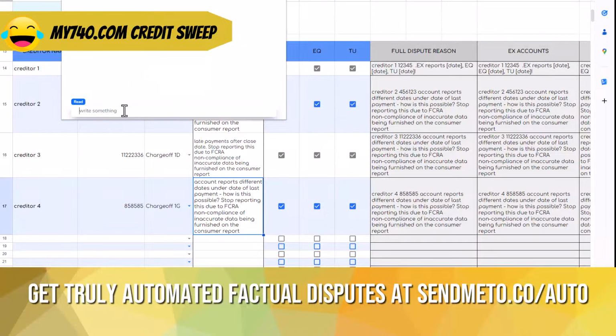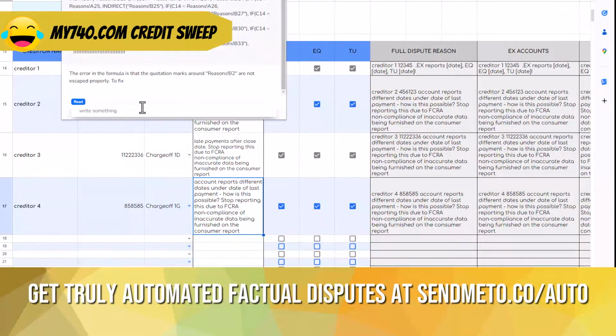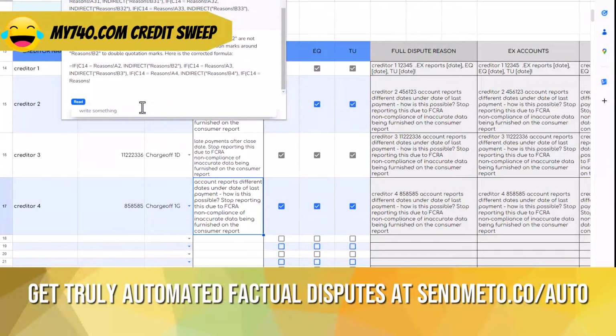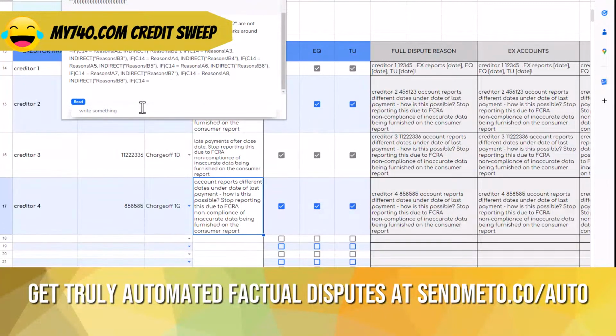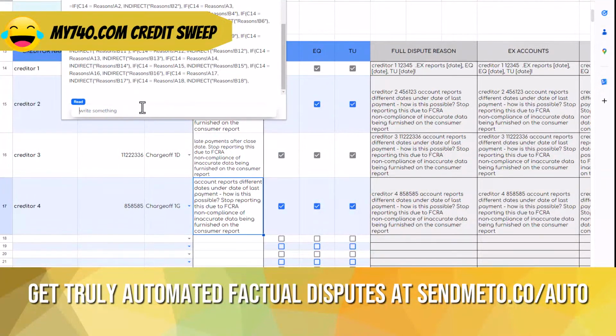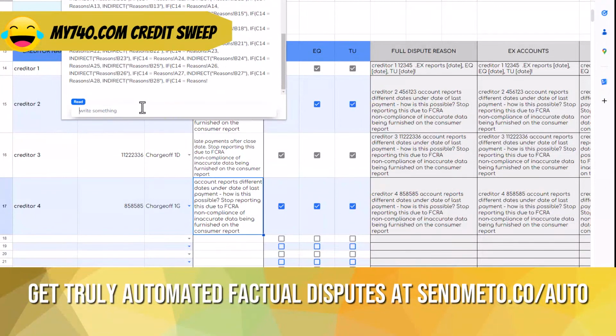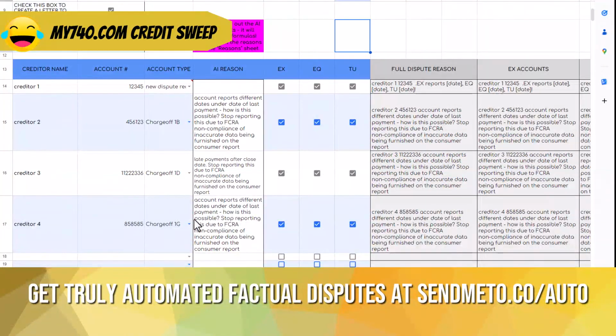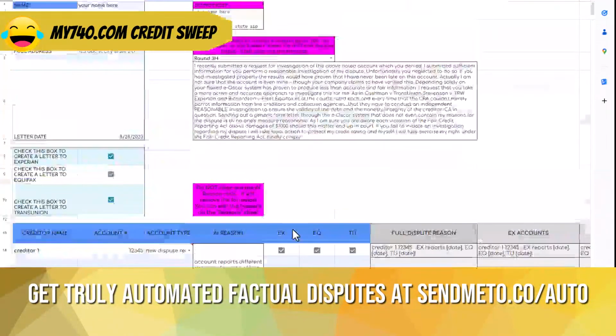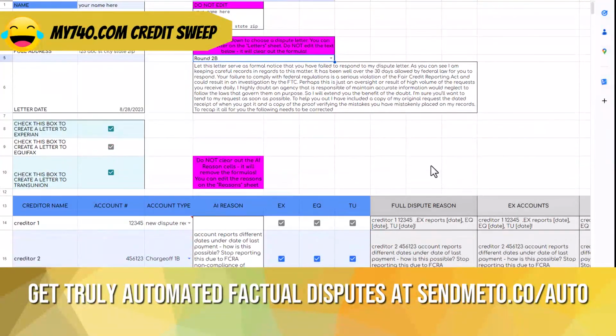So I came over here and I was like, hey, you know what? I wonder if this can find the error in the formula. And then I pasted the formula and it said the error in the formula is that the quotation marks around reasons B2 are not escaped properly. And then it gives you the proper correct formula. Okay. So I already give you everything that you need to customize this. I give you everything that you need to automate this. I give you everything that you need to go and spend literally just 1 second creating a new dispute letter to stop wasting time and money.